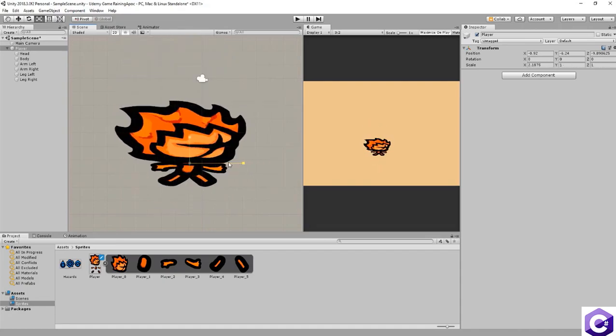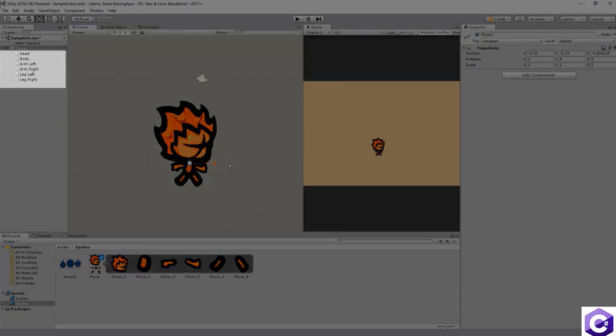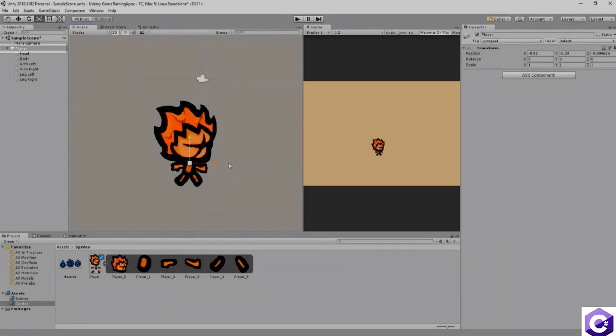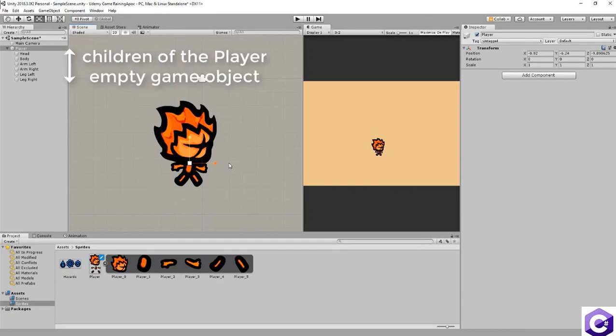What we've done here is called parenting. We've parented all the body parts to the player empty game object. We can call the player objects the parent of these objects here, which are his children. And this is very useful for animation and so much more.